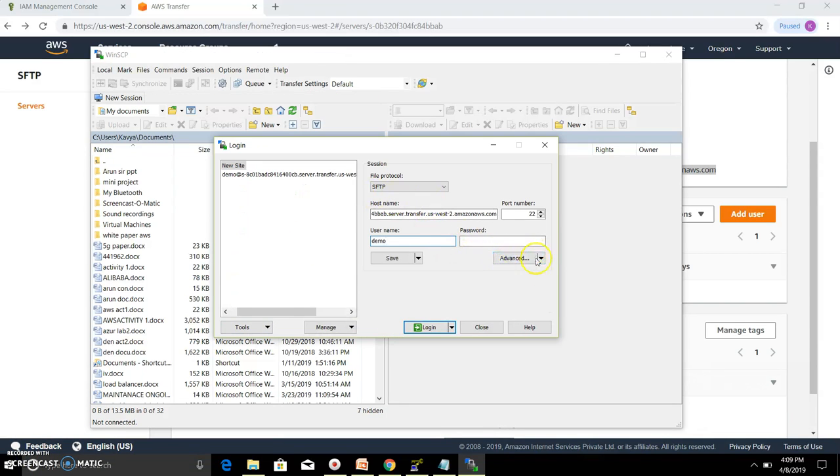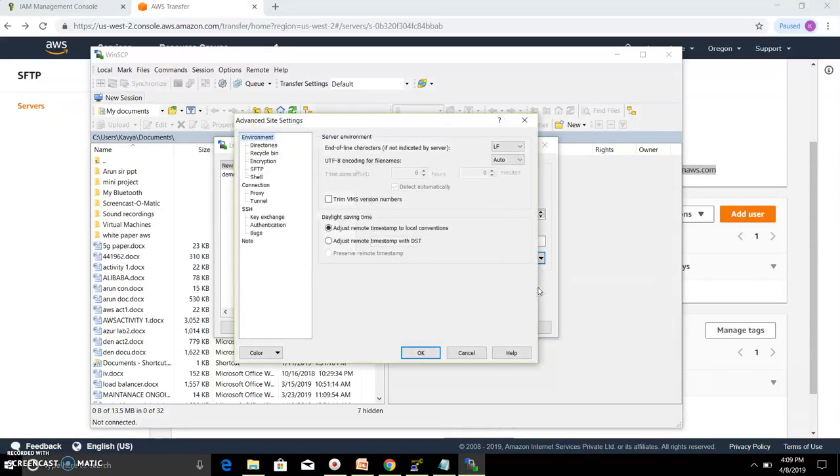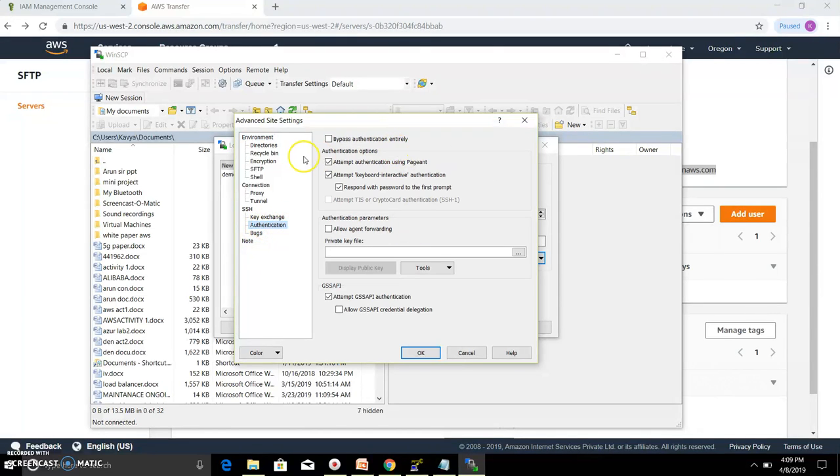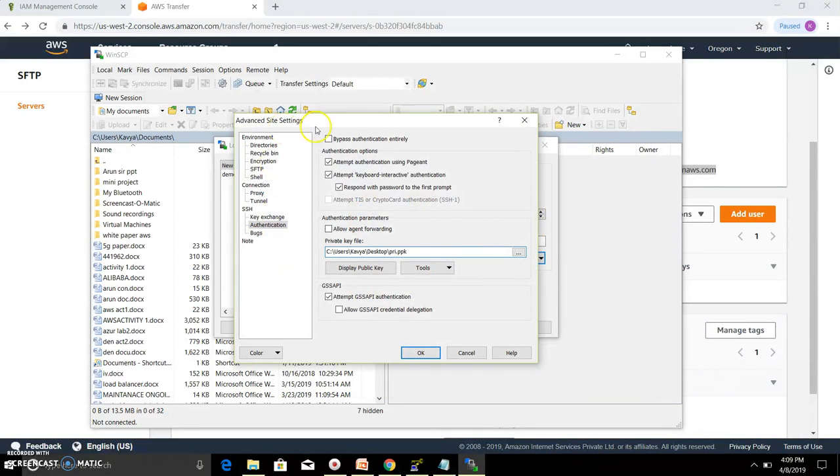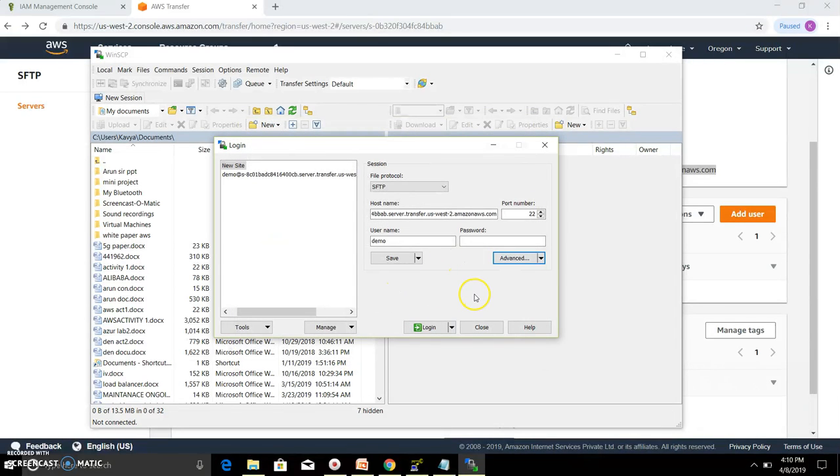Once we have given everything, we should go for advanced. Here you have SSH, and there you can see authentication. If you click on authentication, there will be everything. You should give the private key. Browse the private key. We get the private key from PuTTYgen. I've already saved it here. This is my private key. I've given it here, then browsed. If you click OK, it will show this.